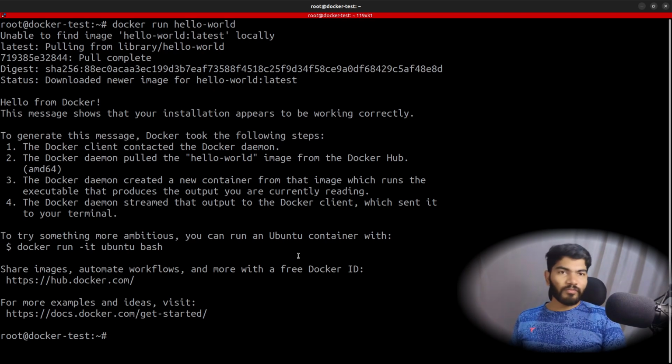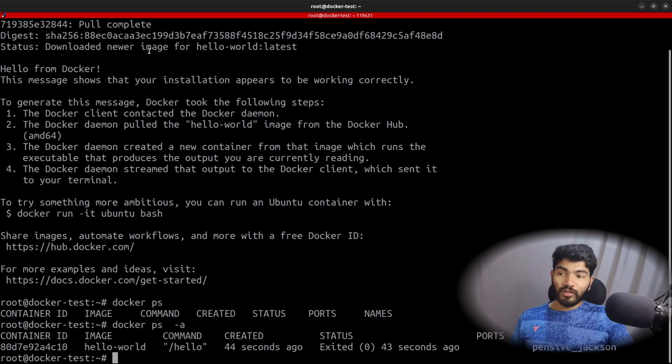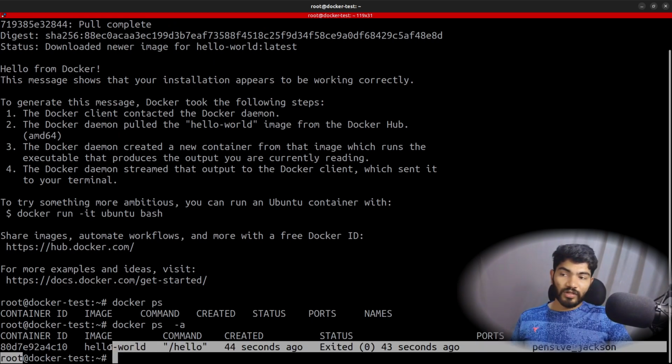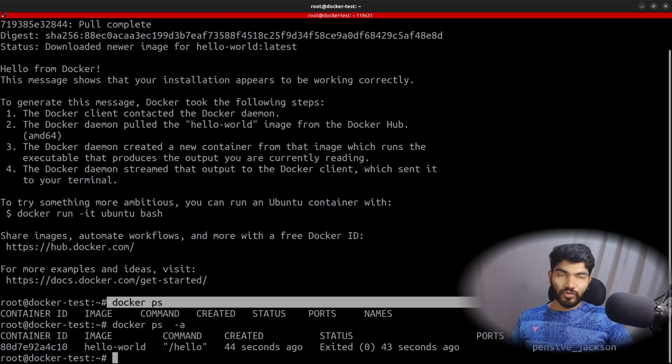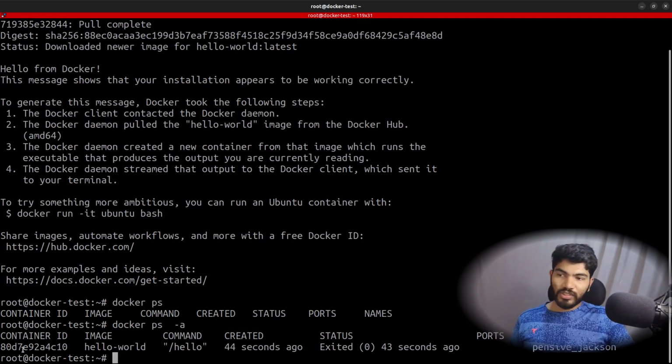For the basic Docker commands, what you can do is docker ps and docker ps -a, and that will show you your containers. Docker ps shows the containers that are currently running. Docker ps -a shows all containers from the past also, whether they are running or not. As you can see, we are able to see this hello-world container that we ran just a few minutes back.